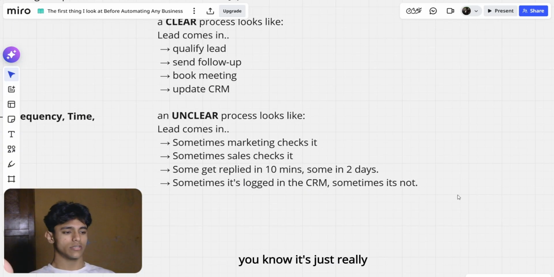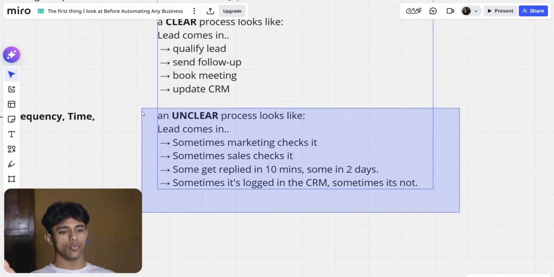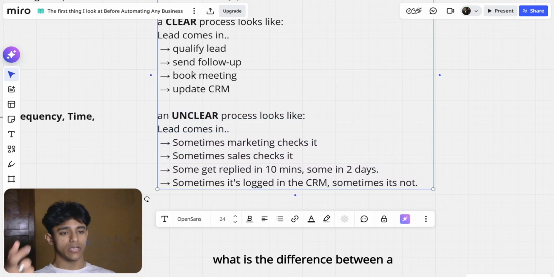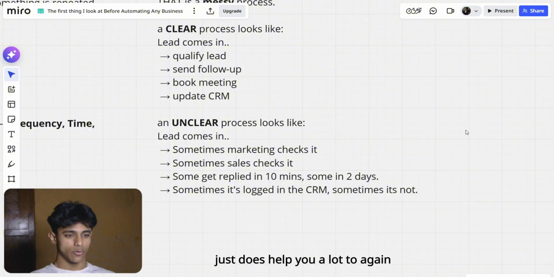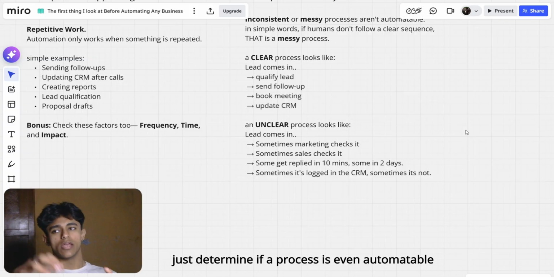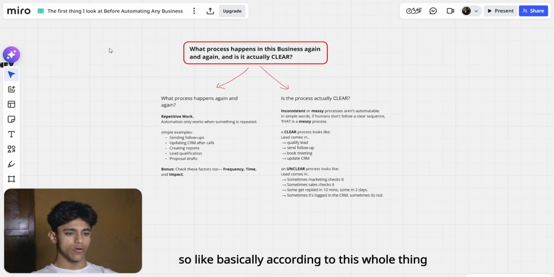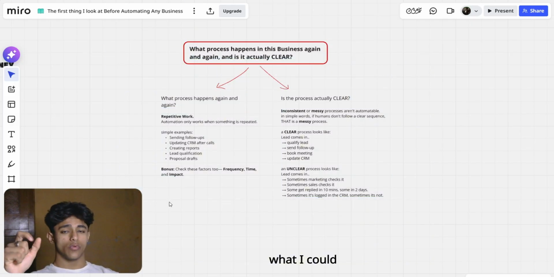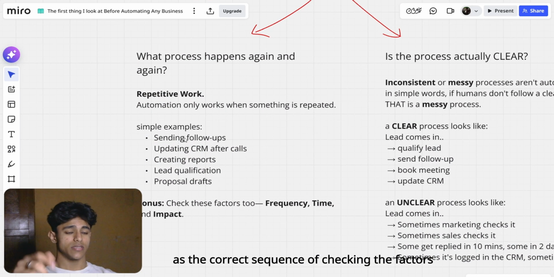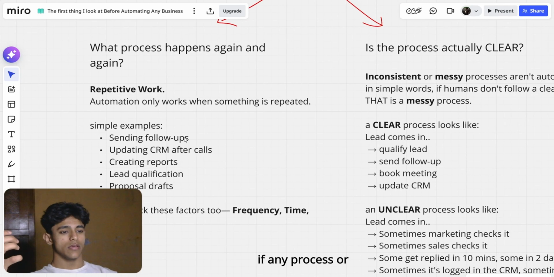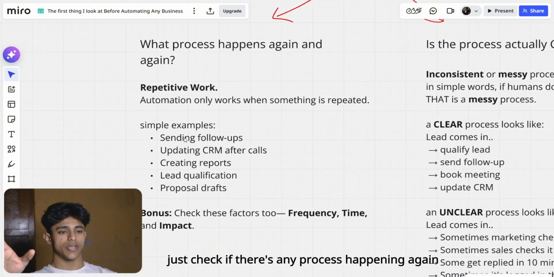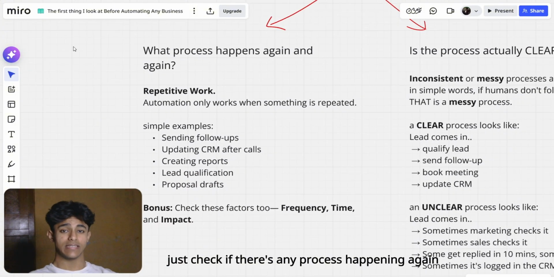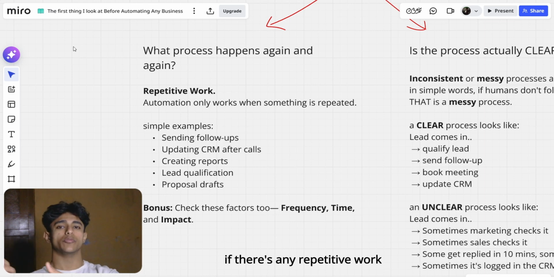So it's really clear here what the difference is between a clear process and an unclear process, which helps you a lot to determine if a process is even automatable. Based on this, the correct sequence I would recommend for checking whether any process or business is automatable is, first, to check if there's any process happening again and again, any repetitive work.